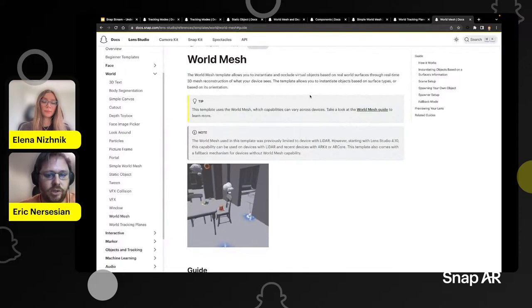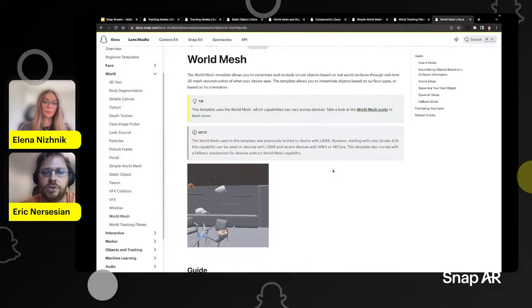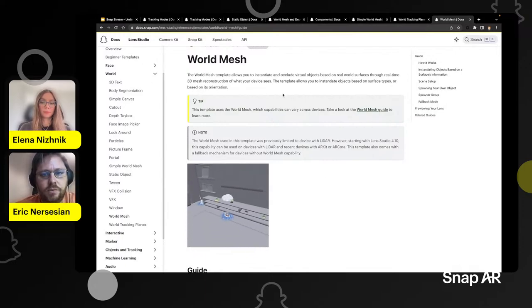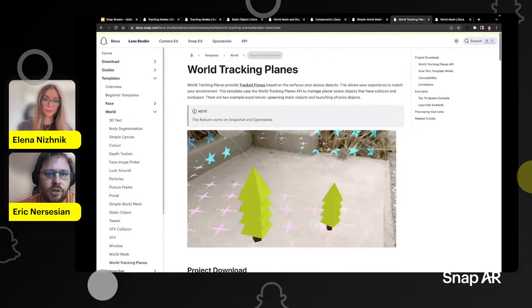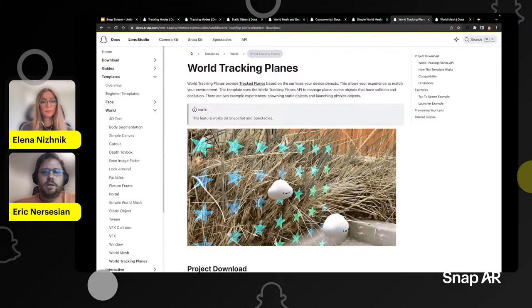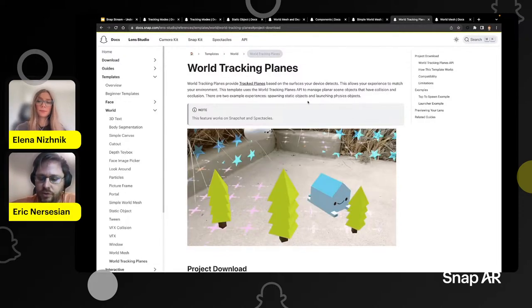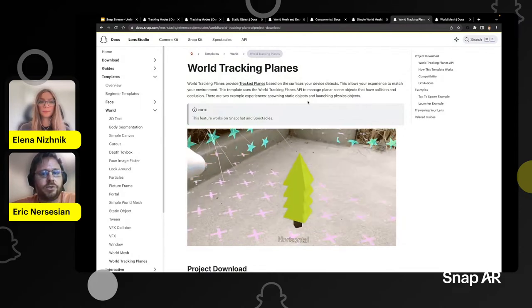So let me just talk quickly about these two templates, and then that'll allow me to return back to occlusion. Before we talk about categories, I'm going to quickly talk about this world tracking plane. Right now this is a native API, meaning it's ARKit for iPhone, it's ARCore for Android.